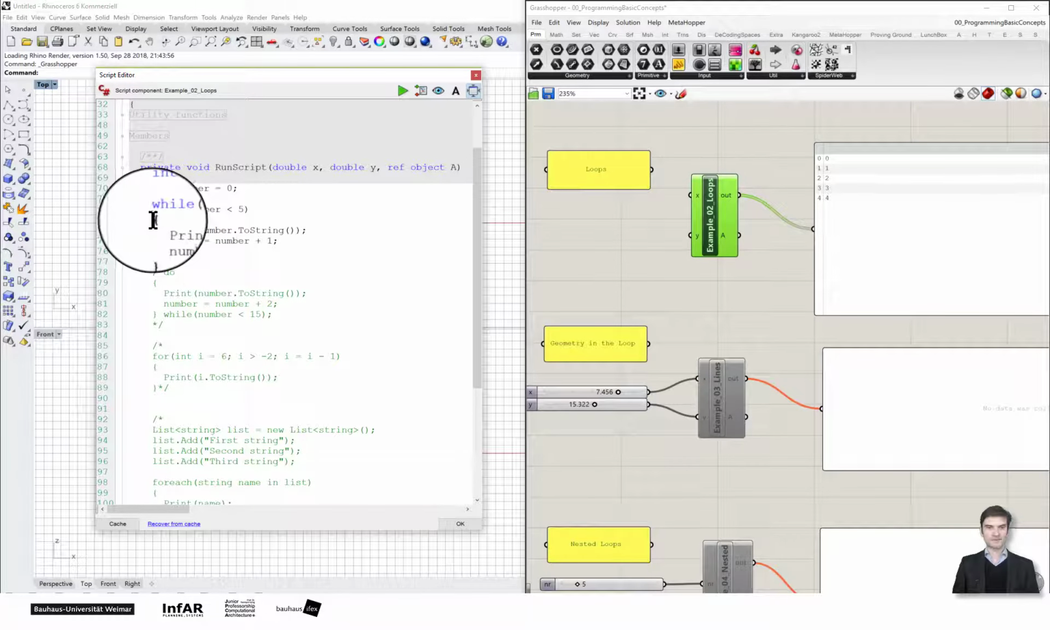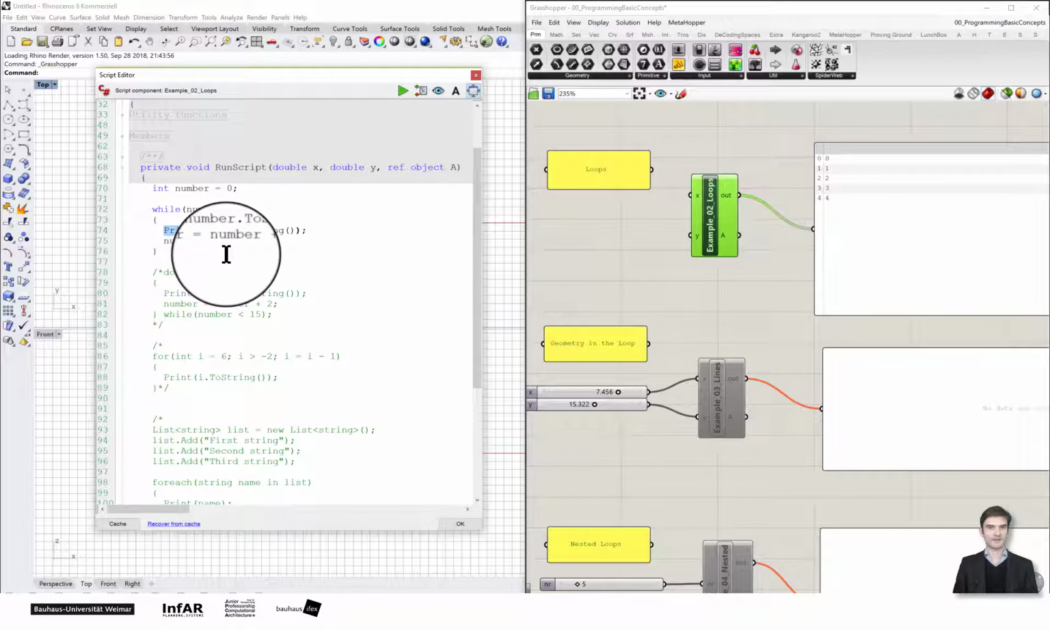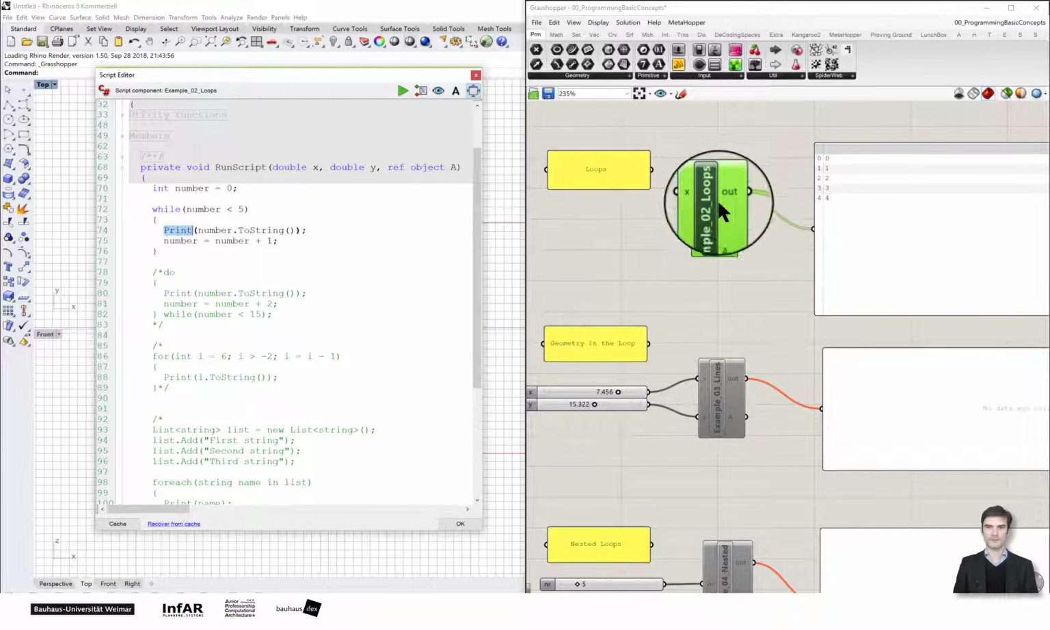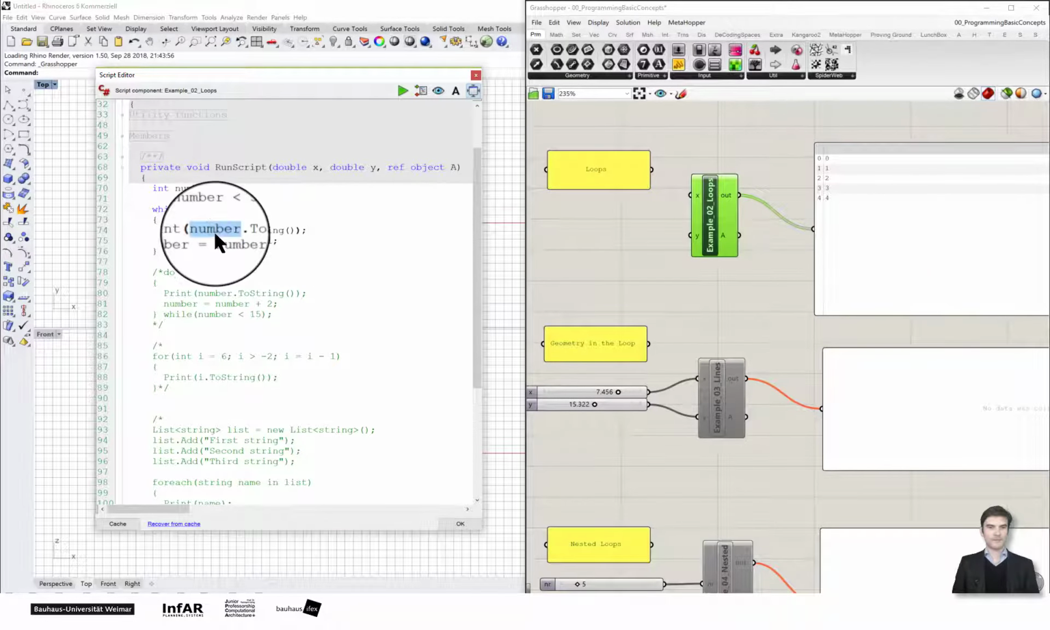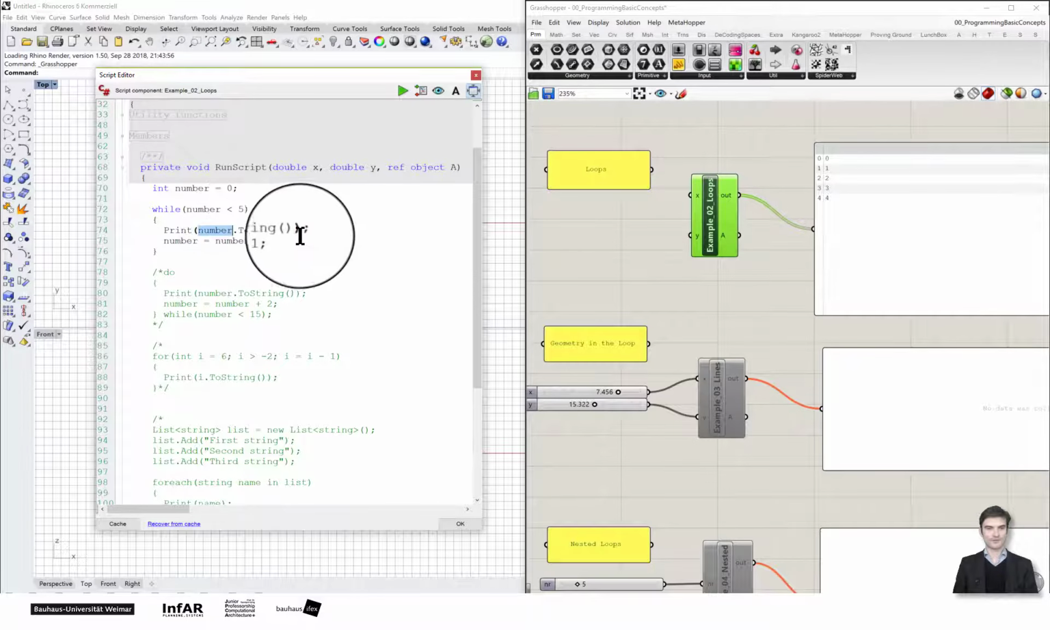What we repeat is written in these brackets, parentheses. We do something very simple. We print our number variable to our panel. With the print command, we send something to the out parameter, which we see here, and this is drawn in the panel. The number is an integer variable, as we've declared it here. In order to print it, we need to convert it to a string, because only strings can be printed.